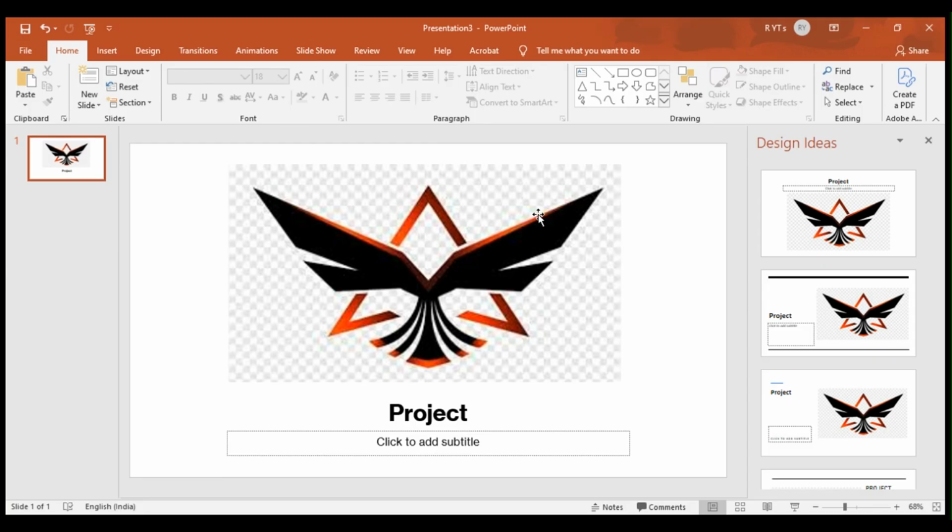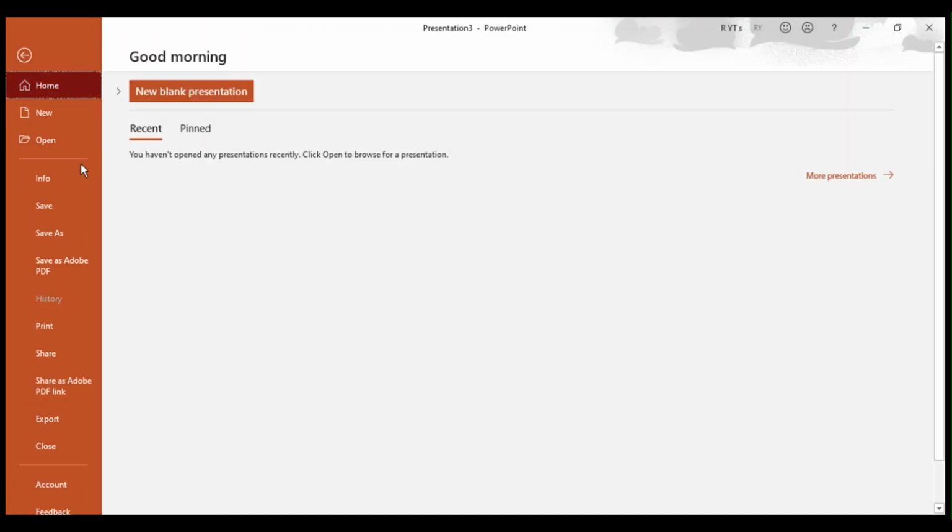Once you've added all your text and images, review everything carefully. Check for spelling errors, ensure your headings are consistent, and confirm that all visuals are clear and high resolution. When you're satisfied, save your file by clicking File and then Save As, choosing your preferred location and format.